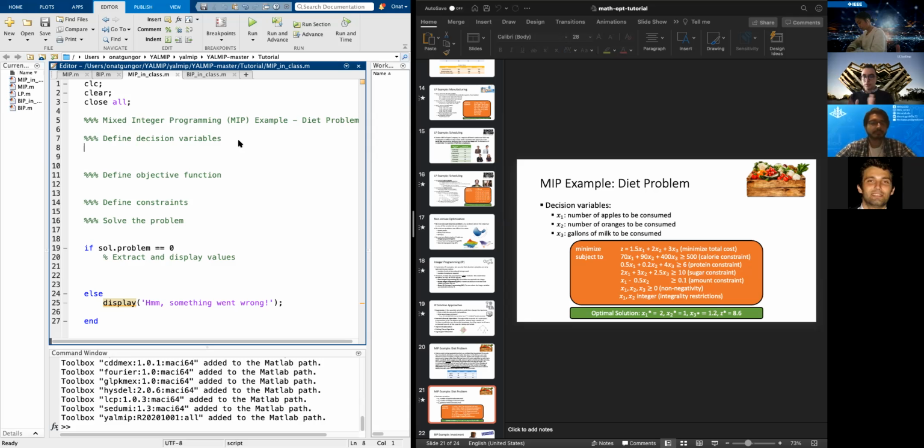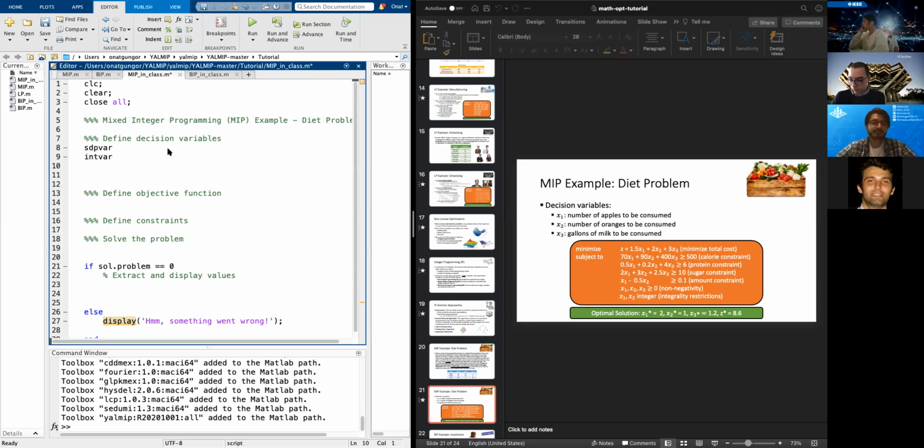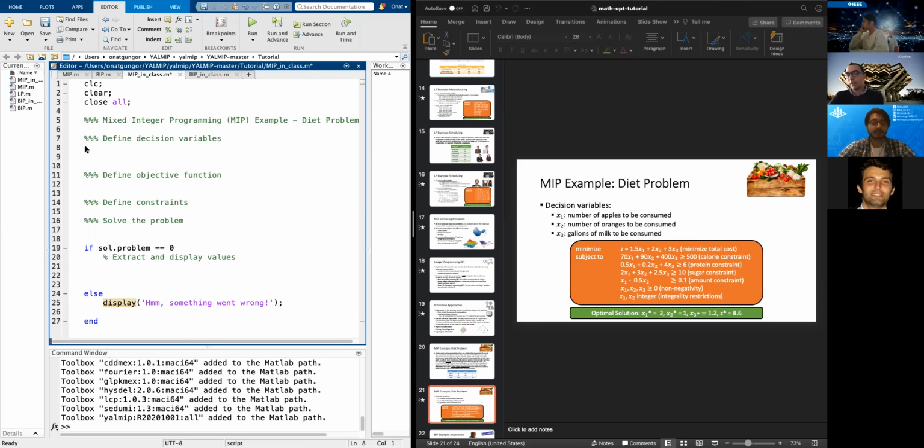So define decision variables. This is the first step I taught you, right? In order to define decision variables in YALMIP, you have 3 options. Let's write them. sdpvar is the most general; this is basically a continuous decision variable definition. We have intvar, which basically means an integer variable. We also have binvar, which is a binary decision variable definition. Okay, so let's define our decision variables.